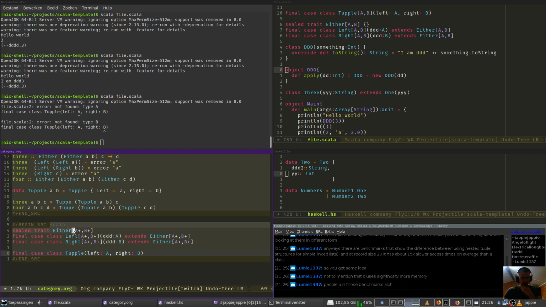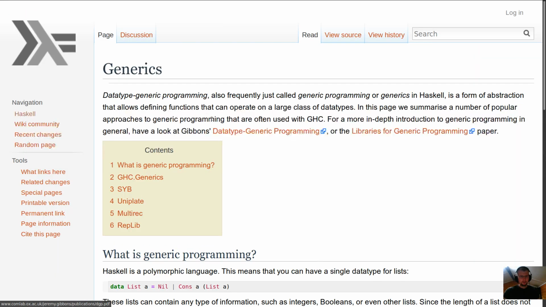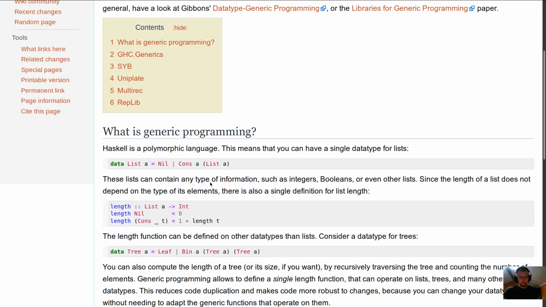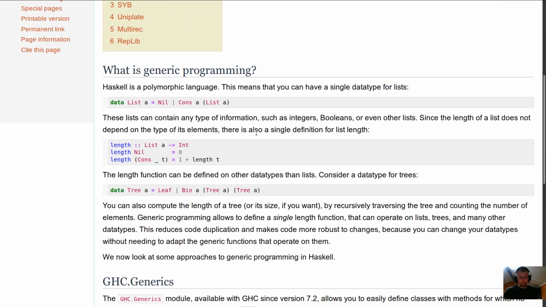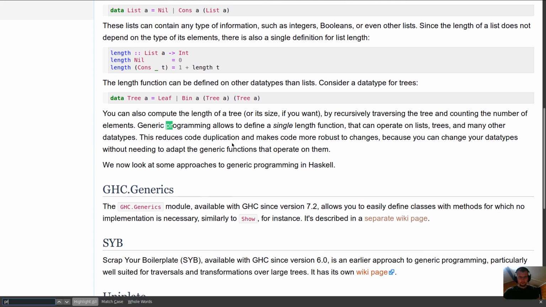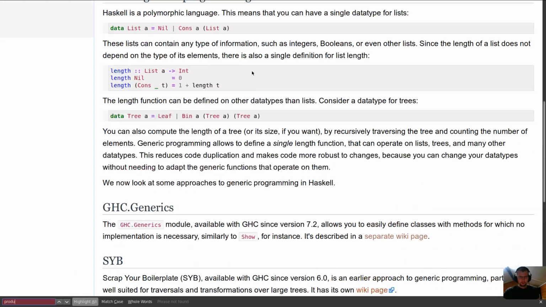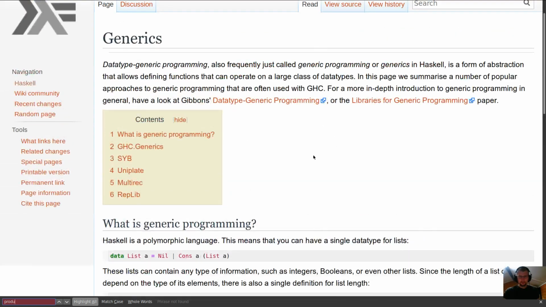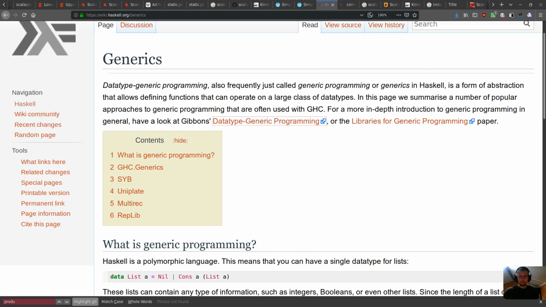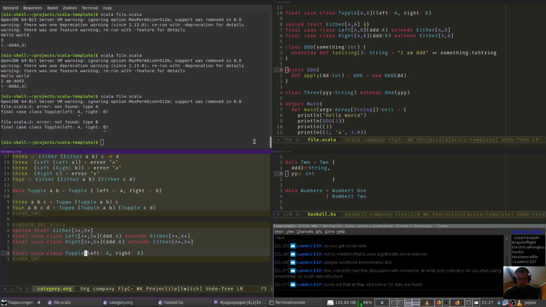This is also the basis for generics, right? In Haskell. Product and coproduct. I don't even explain it at all. Let's not dive into that.